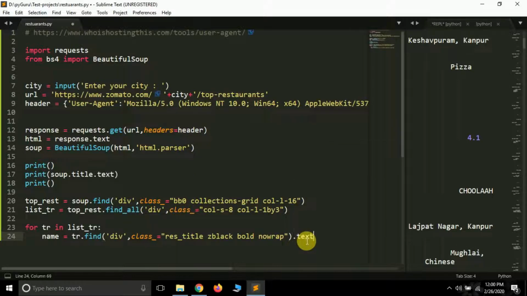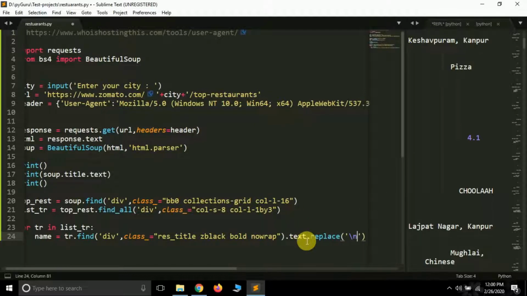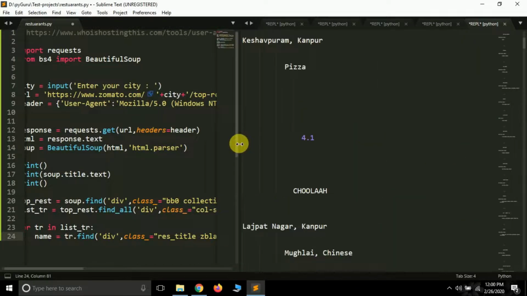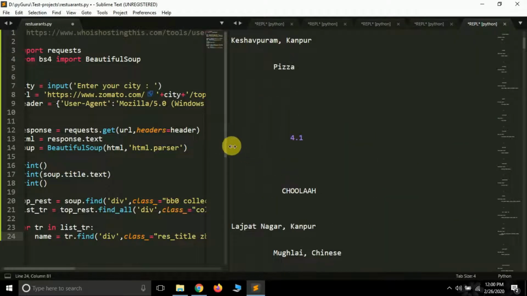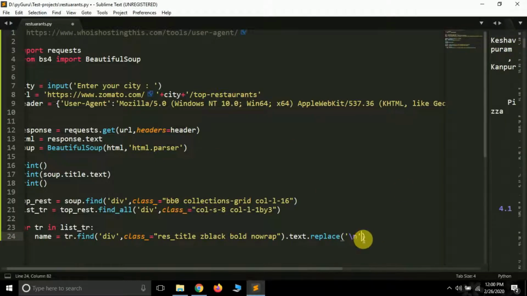Also .text, because this will remove all the tags. And one more thing that you have to do is replace \n. See, we are getting a lot of new lines here, so we have to remove these new lines. So how can we remove new lines? We can use the replace method.